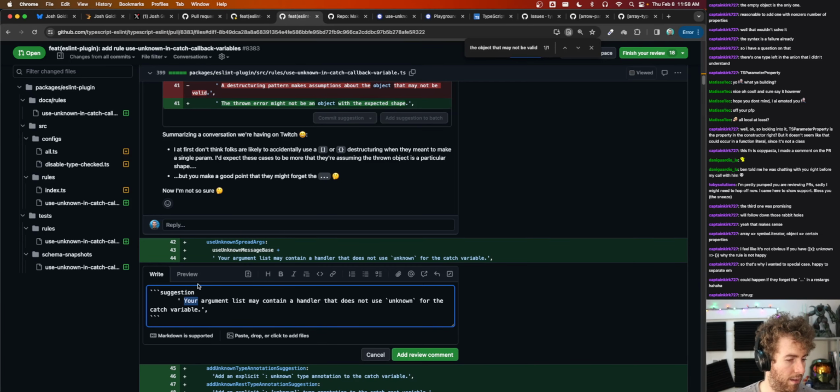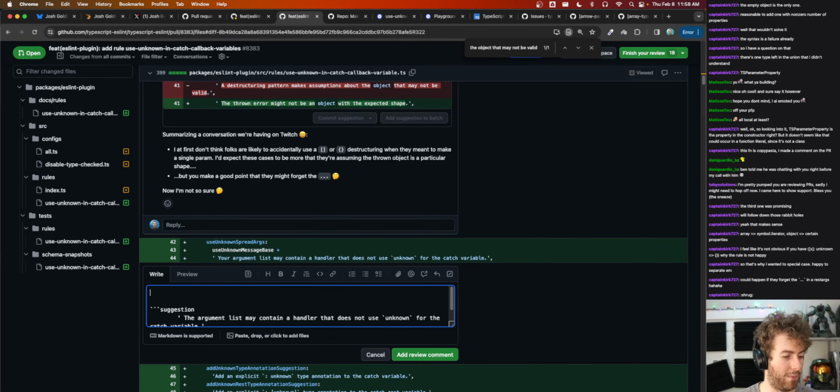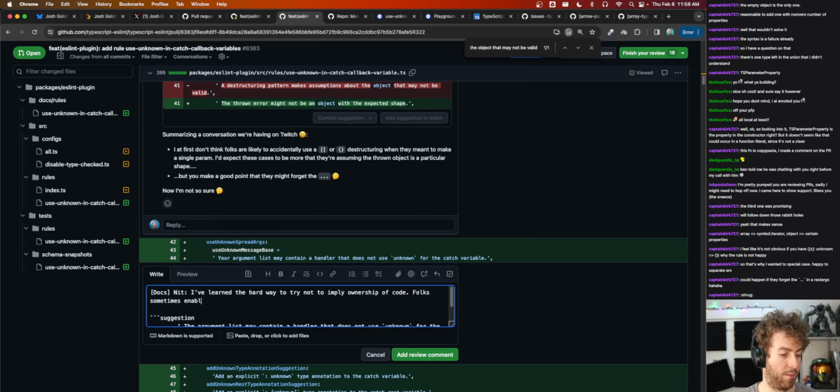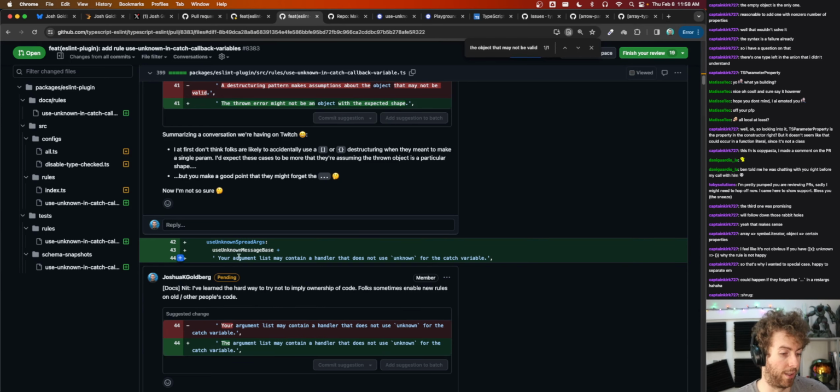Except the nits: ownership isn't necessary. I've learned the hard way to try not to imply ownership of code. For example, folks sometimes enable new rules on other people's code.